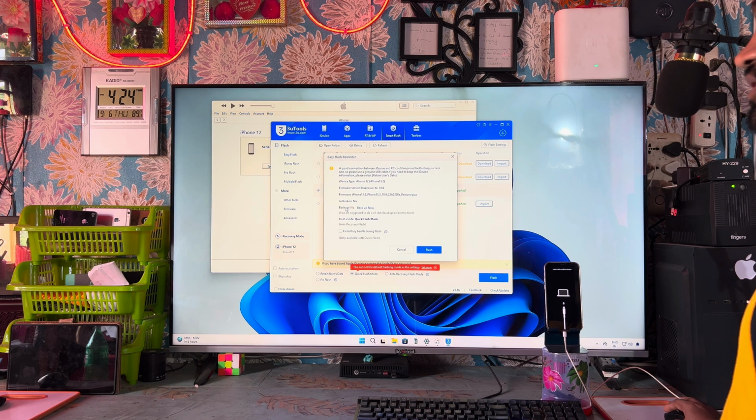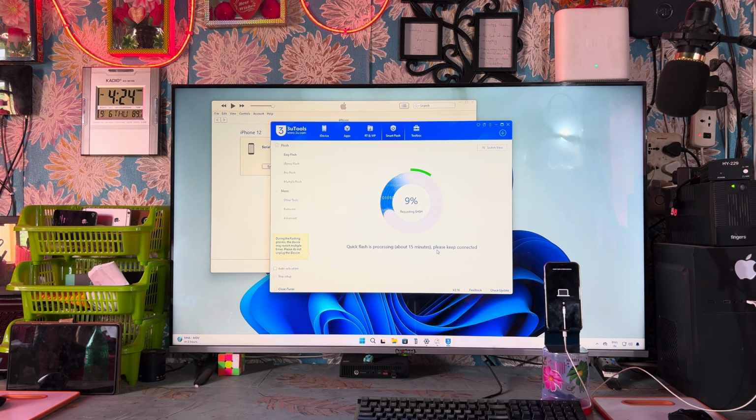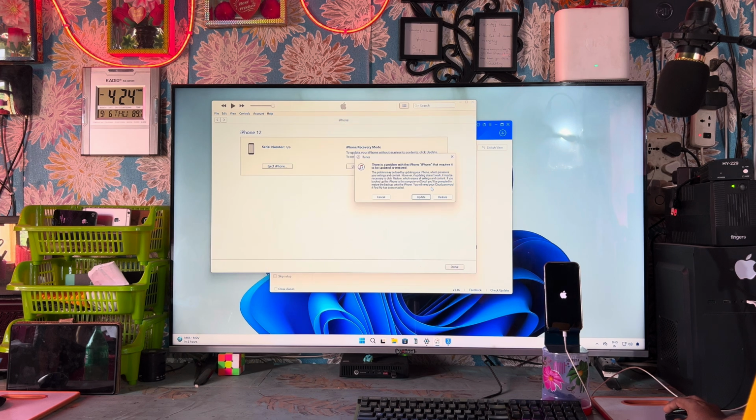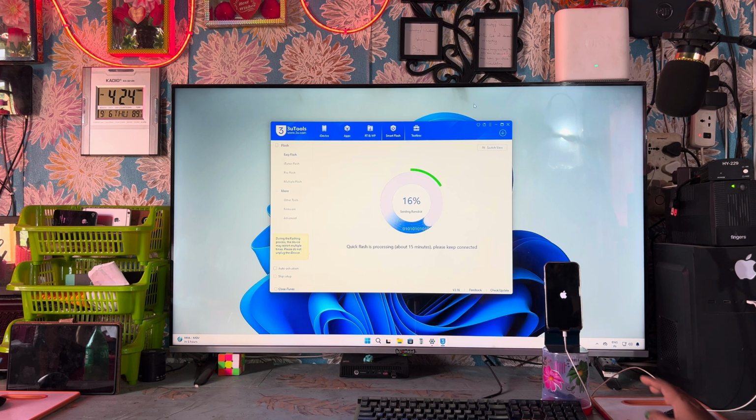It is asking about setting back the battery health, which is not necessary. Now it has reached 9%. If it is possible, we can close this item, not required. Now it has reached 16%. We will see furthermore what kind of error is coming, so we will address it together. Now see, it has reached 18%. We will see.